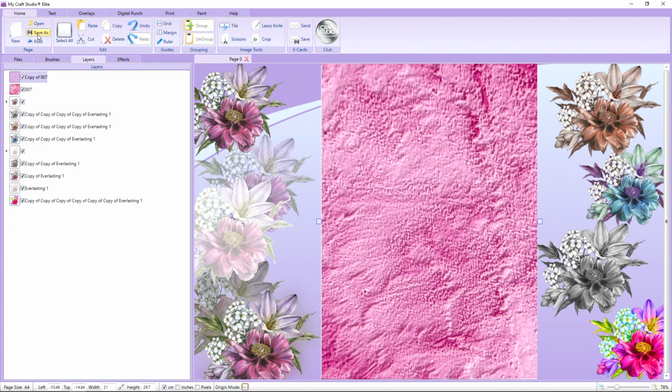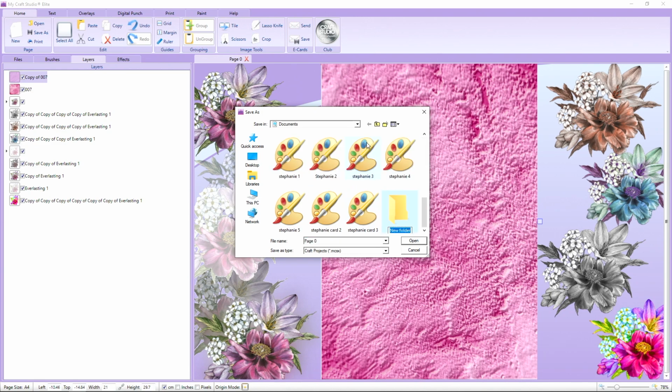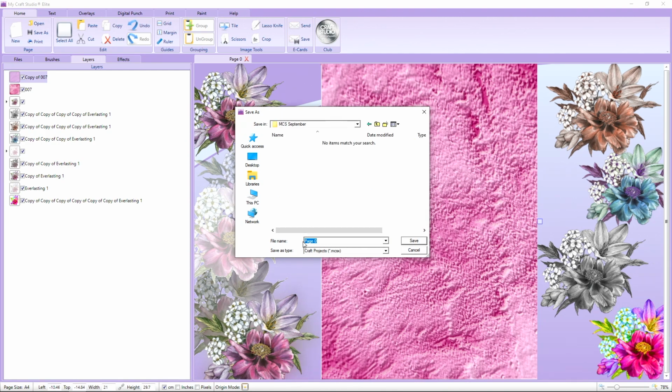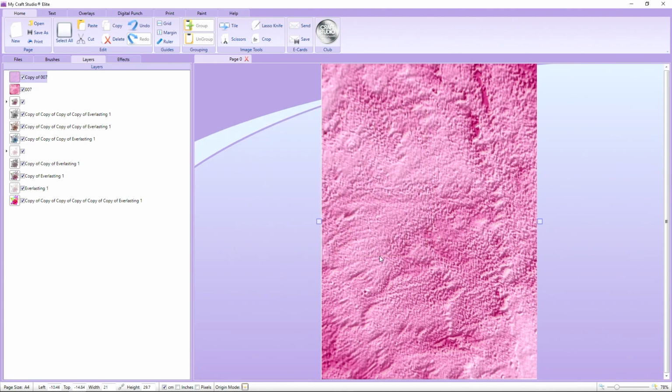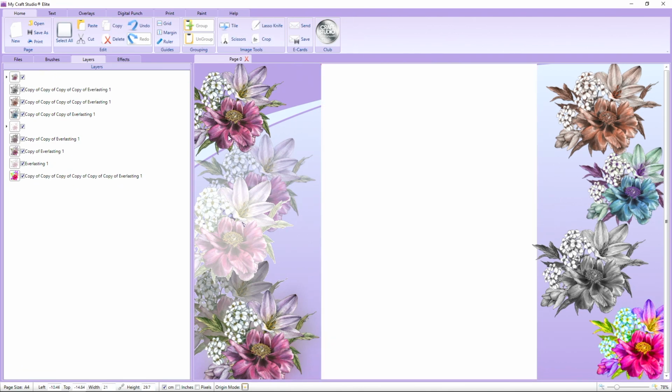So I'm actually just going to save that particular design. So we're just going to click on here and we're going to create a new folder. So I'm going to call it MCS September, and I'm just going to call it paper 1. I'm just going to save that as a quick JPEG just there. So you can see we can save our papers at any point. So that's now a paper that I've saved, and I've created using the sliders.